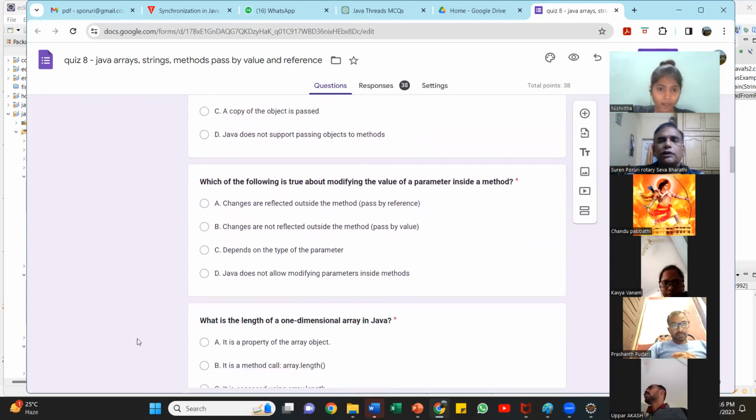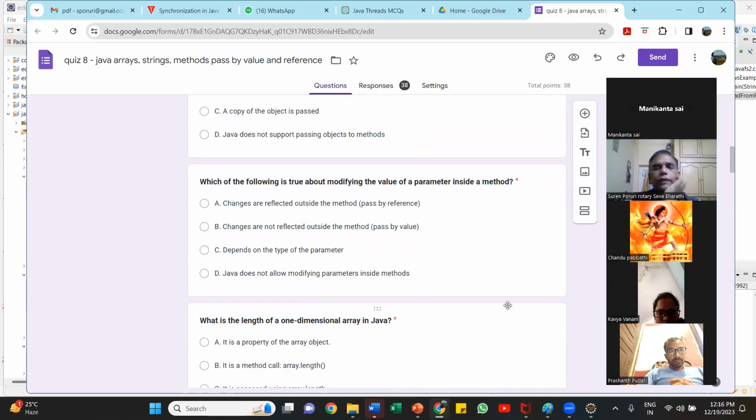Okay. Which of the following is true about modifying the value of a parameter inside the method? Changes are reflected outside the method, passed by reference. Is that correct? Yes, sir. In case of pass by reference, changes are reflected, right? Yes, sir, but option B is also correct. Pass by value does not reflect outside the method. Changes are not reflected outside the method, passed by value. Okay, so A and B both are correct here. Then it depends upon the type of parameter.